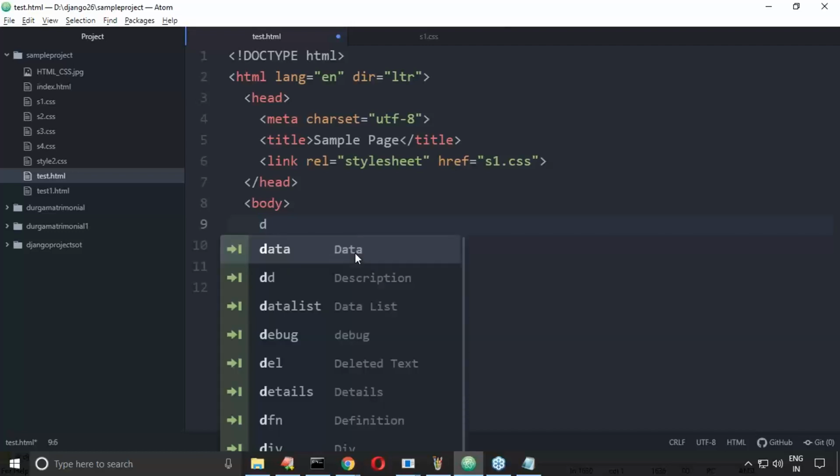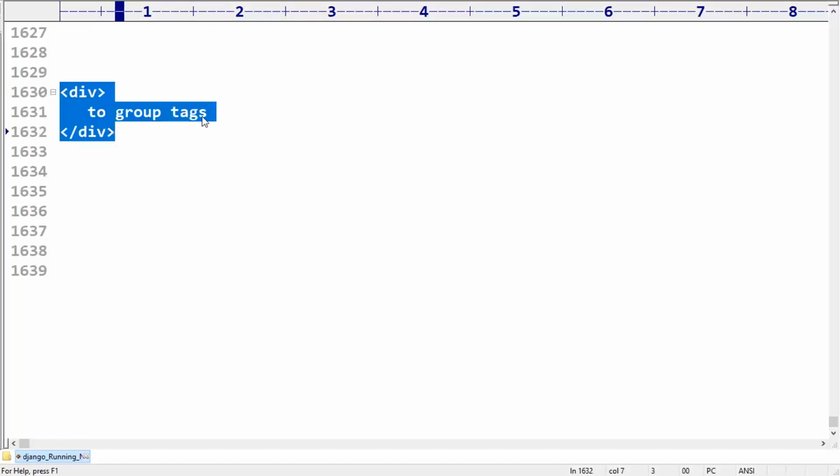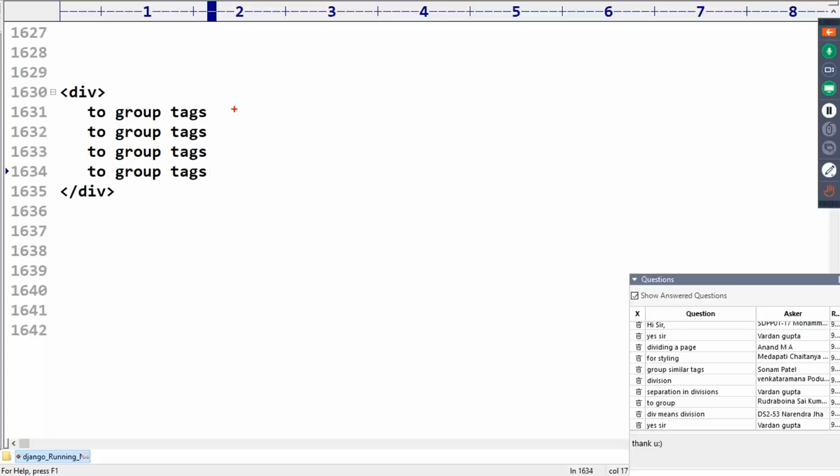For which purpose can we use a div tag? Does anyone remember? The main purpose of the div tag is for styling purposes, for CSS sake, to group related tags. Suppose I take an h1 tag and a paragraph tag inside a div, and for all these tags I want to apply some common styling. Then happily you can go for a div tag.